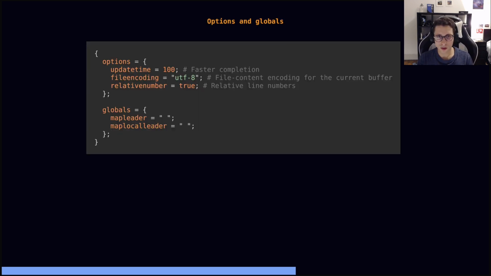Now some examples of what you can do with Nixvim. Obviously you can set some options, for instance the file encoding. So any Neovim option you can set here. The global variables as well, you can set them easily.